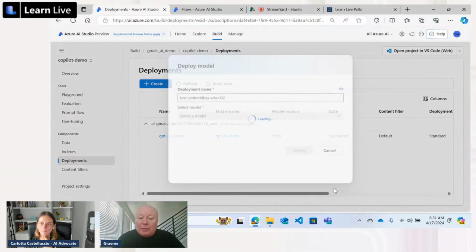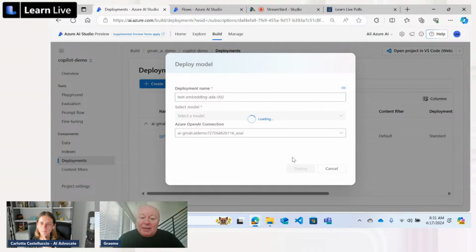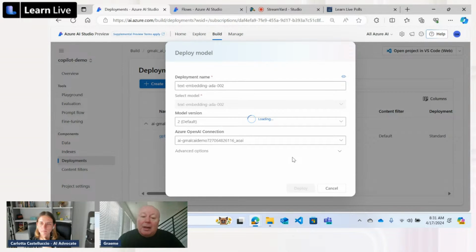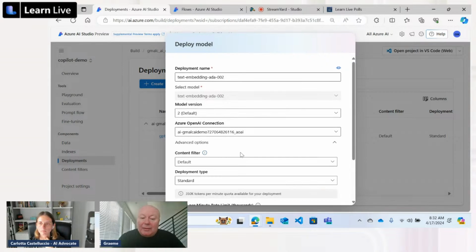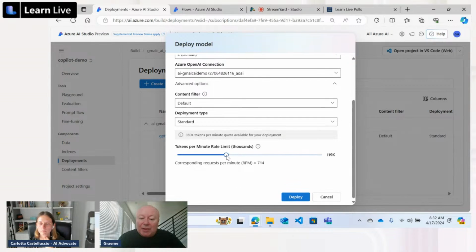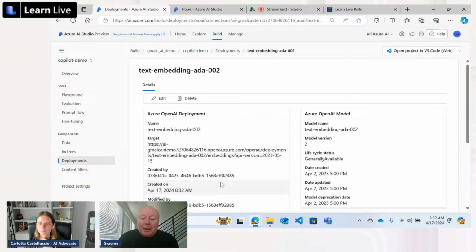So two different models, one specifically to do the embeddings that I need to create the vectors for my data when I'm indexing it, and one that I'm going to use as a language model to query that data to actually get me some responses. Again, I don't need more than 5K, so I'm just going to drop that down. 6 is close enough. Let's do that. So that's off deploying that model.